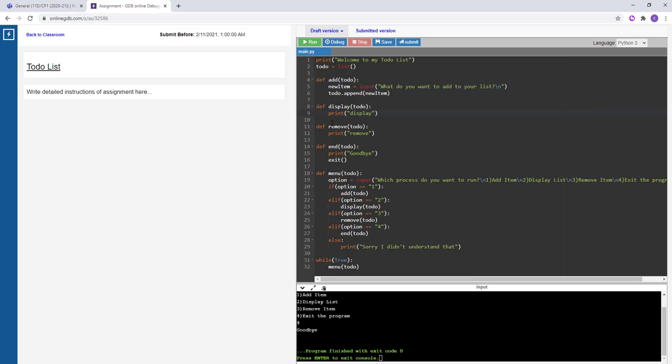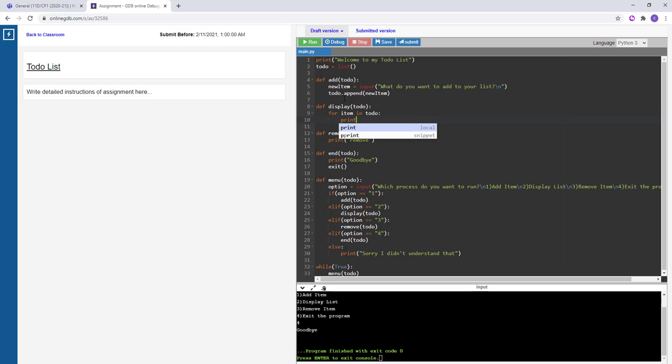For my display then, what I'm going to do is just simply loop through all the items within my to-do list, print them to the screen. We've done loops before. We're using a while loop at the bottom, but this is back to a for loop like we did last time. Item in, and instead of range and giving it a number, what we're going to say is to do. And then simply print item.